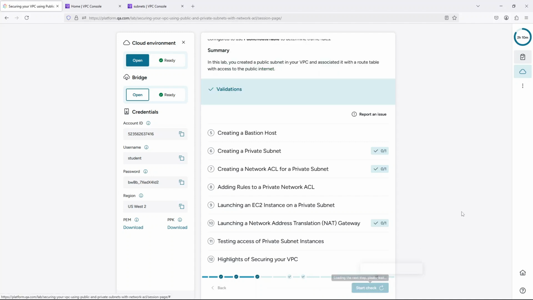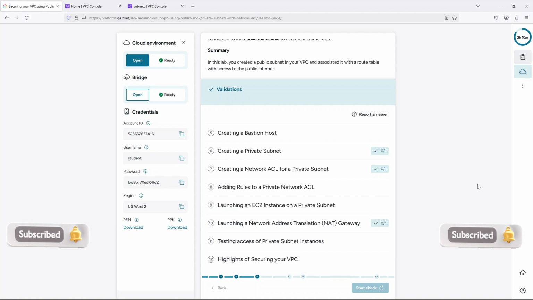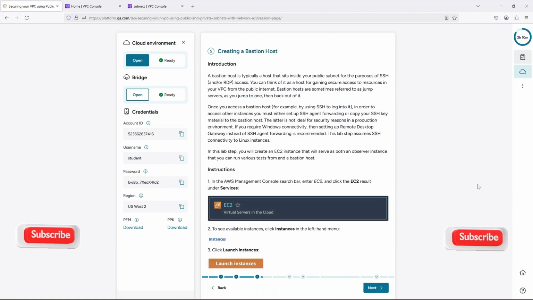Great, let's proceed to step 5, creating a Bastion host. A Bastion host is typically a host that sits inside your public subnet for the purposes of SSH and/or RDP access. You can think of it as a host for gaining secure access to resources in your VPC from the public internet. Bastion hosts are sometimes referred to as jump servers, as you jump to one, then back out of it.